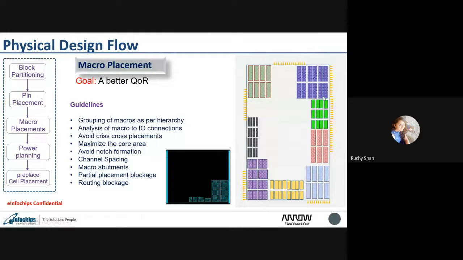So we'll first group the macros as per the hierarchy, then we'll do the analysis of macro to IO connection. There are lots of IO pins here. We'll check connectivity of these IO pins to the macros, and based on that, we'll place our macros. A macro should be placed near the IO which has the connectivity. And again, we will check the level of logic. If there is a lesser level of logic, we will put that macro near the IO pins. If some macro has a large number of logic levels, then we can put it a bit far.